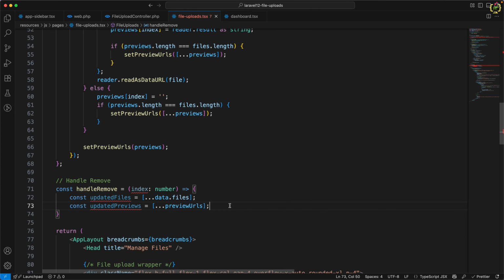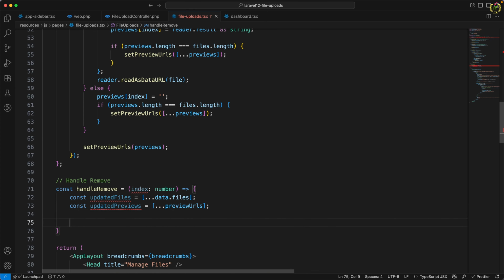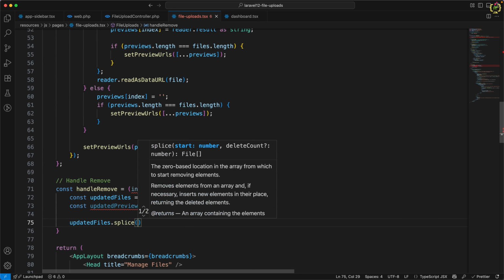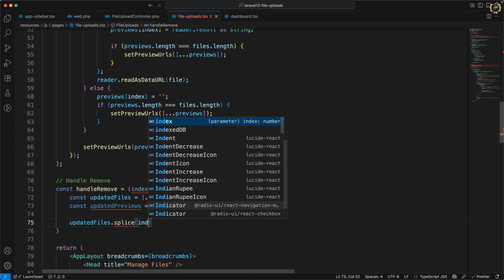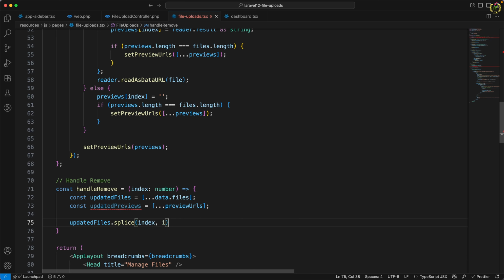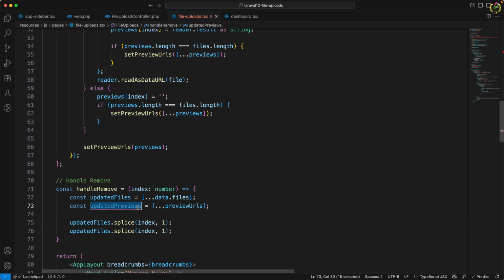Now from both these states, we will have to remove that particular item or image by matching the index. So we'll write updatedFiles.splice function, so that it will remove the item from that array based on the index. Here I will pass the index, and from that index, this will remove one item. Same thing, I will add for updatedPreviews.